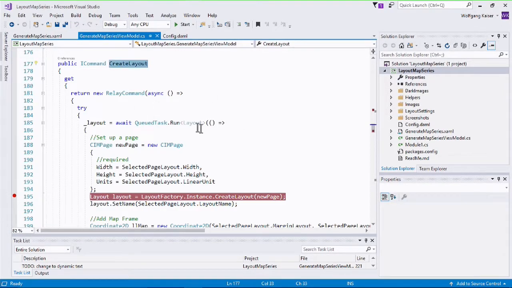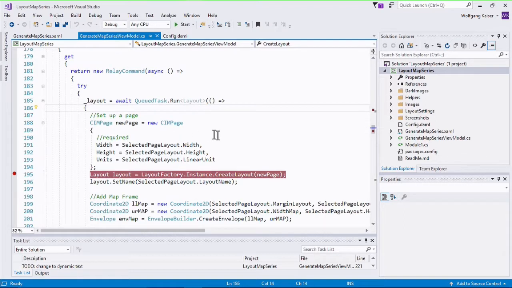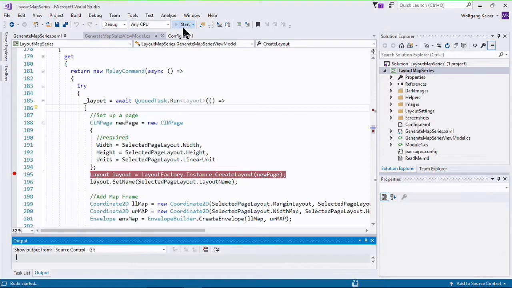So here's my ICommand to create the actual layout. And again, as I showed you before, all of this functionality has to run on a scheduled background task. And you will see why, because these functions actually take quite a while, and you don't want the user interface to be not responsive during that time. That's why we use the Pro Task Scheduler to execute these methods. So let's go ahead and run this. I set a breakpoint here, and then we can take a look at some of the parameters. So I run the debugger.